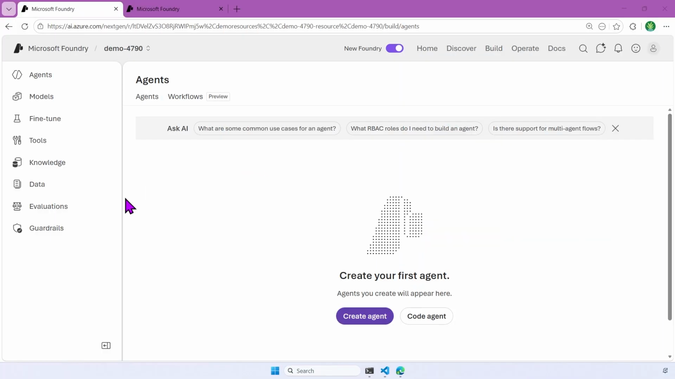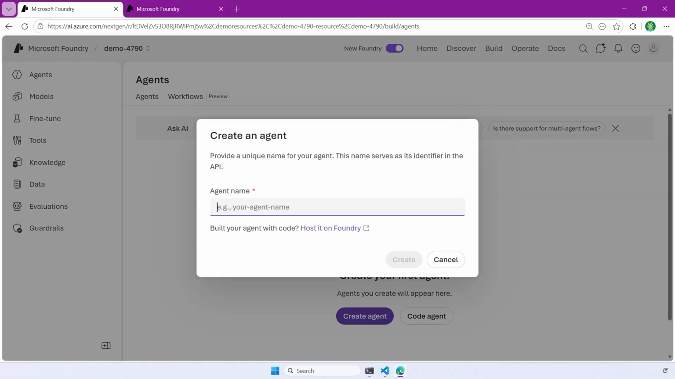So for starters, we are here inside of Foundry one more time. In the earlier example, we built ourselves a project and did all of that. So we're going to assume for the purposes of this demonstration that you've got that already. We are on the Agents tab. We will just go ahead and click Create Agent in here.